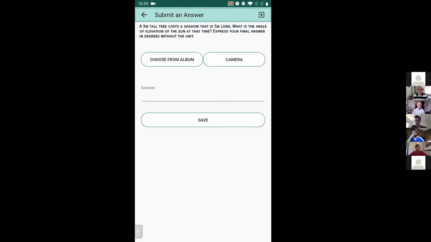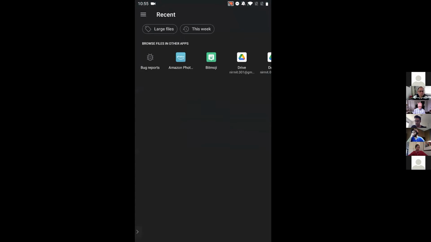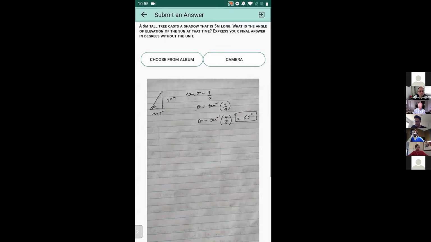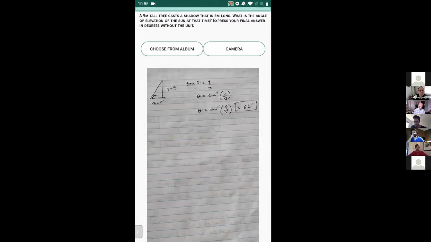Students have the option of taking a picture through their app or uploading it from their album. In this case, let me just upload it from my album. I've already completed this question, and as you can see, the final answer is 61 degrees. So I'll just input that.